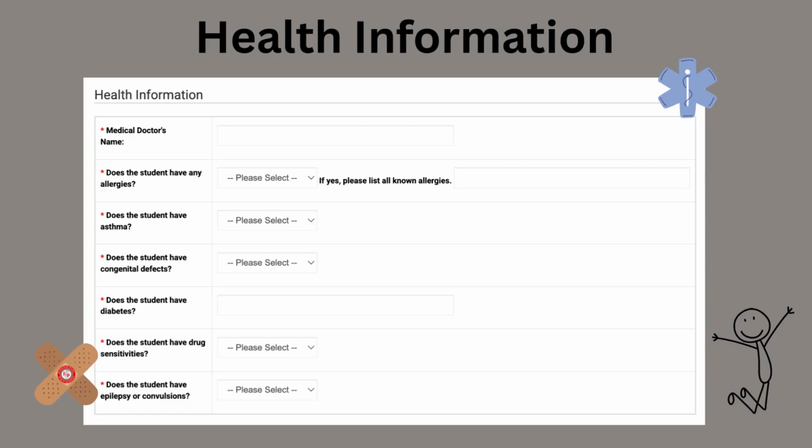Does the student have asthma? Yes or no. Does the student have any congenital defects? Yes or no. Does the student have diabetes? Does the student have drug sensitivities? Does the student have epilepsy or convulsions?